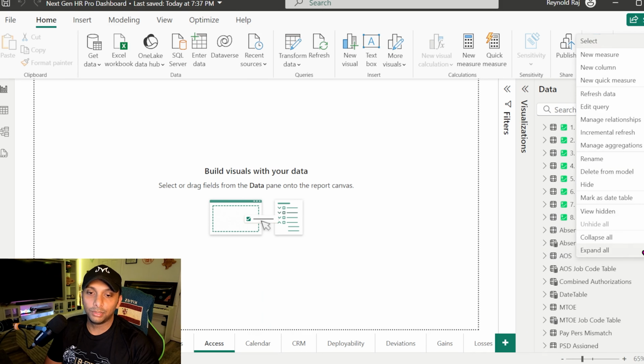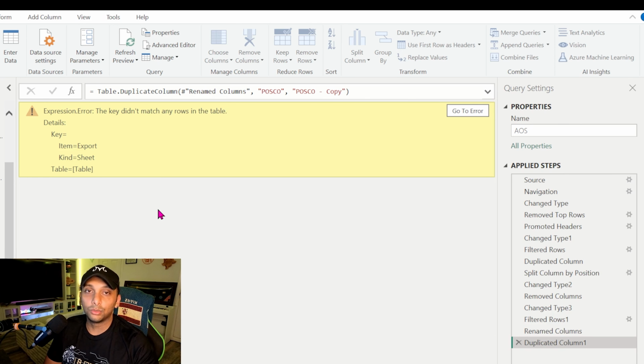All right, so we're going to hop into Query Editor. All right, so once I hop into Query Editor, this is exactly what I'm going to see. It's going to give me the same exact error that I saw when I refreshed my data on the front end. So what I want to do is go into Advanced Editor.